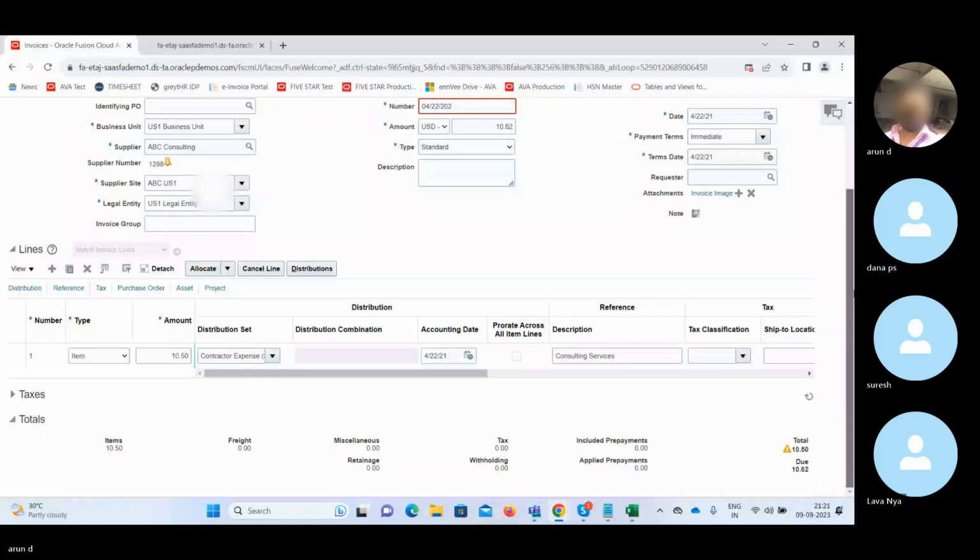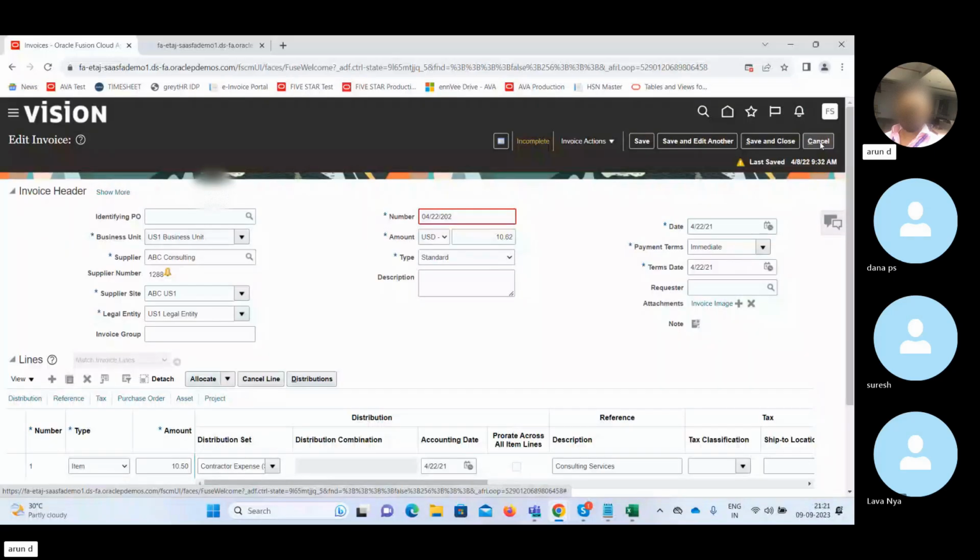We don't want to sit and create invoices manually. The system will take care of creating the invoices. All we have to do is validate the invoice and make the payment. Again, the payment is batch, or probably if you want to automate the payment, that is also possible. That can also be done.